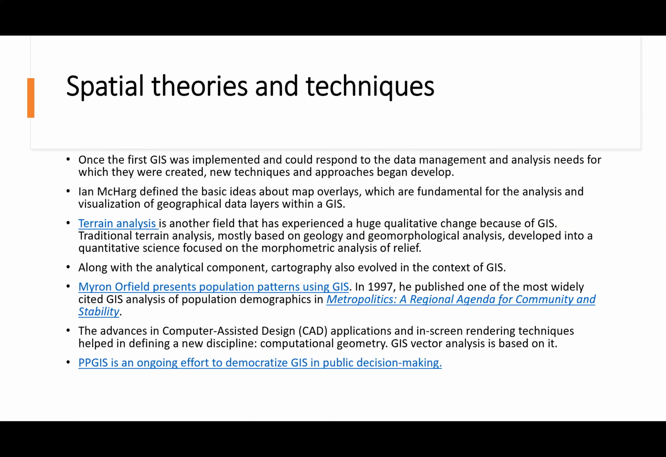We have terrain analysis, another field that has experienced a huge qualitative change because of GIS. Again, the introduction of elevation. So traditional terrain analysis is mostly based on geology and geomorphological analysis. That developed into a quantitative science focused on the morphometric analysis of relief. So again, being able to introduce quantitative methods to analyze terrain.